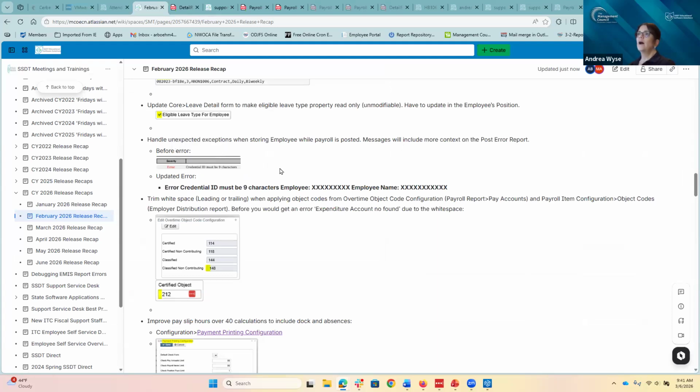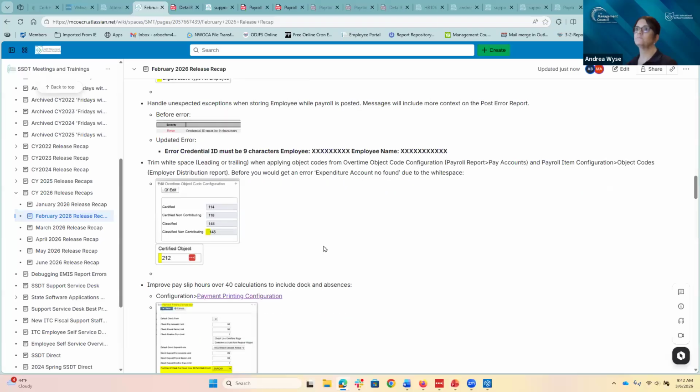So here's one example. I think most of them will now have the employee number or the name. So now if you get a credential ID must be 9 characters, it will say that, but with the employee name and number. Before it had nothing, so you had no idea who you were looking for. So now most of the errors will have the employee name and the number. And if you find one that does not, please let us know and we'll see if we can get that updated also.